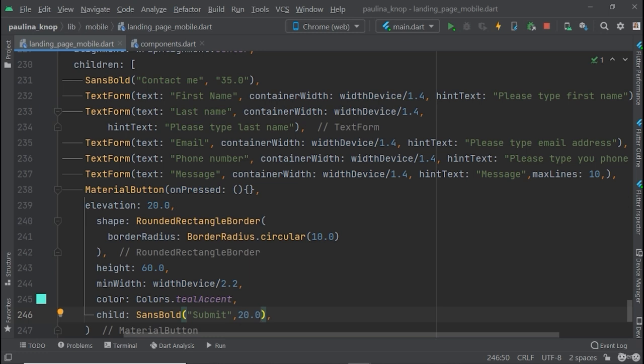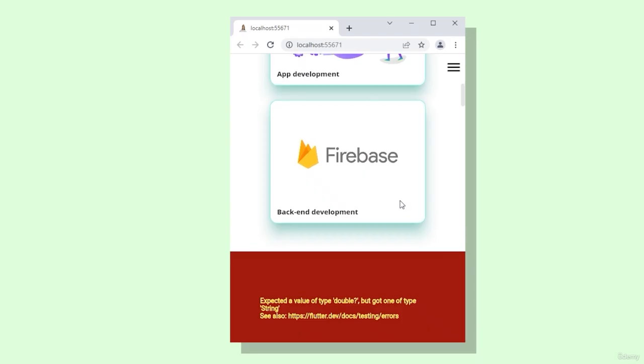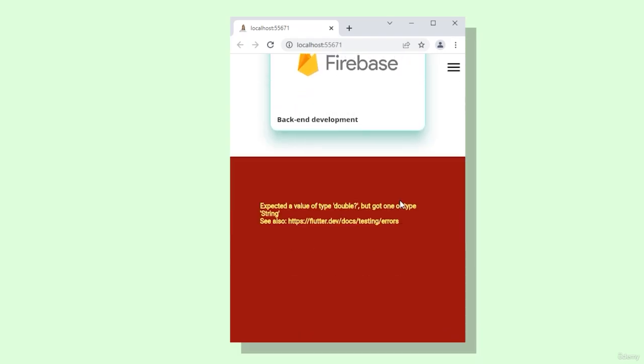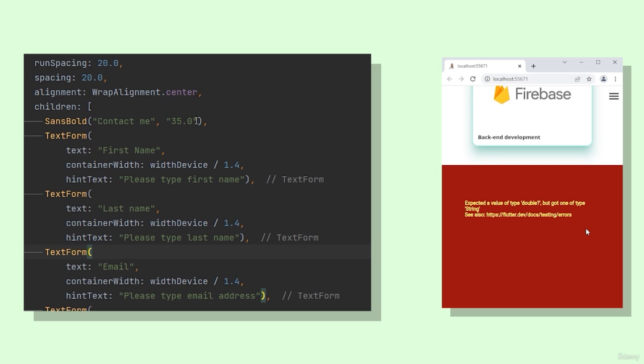Finally, we can go ahead and restart the app. Okay, so there's an error here. Let's check out what it is. Oh, it seems that I have mistakenly given a string value instead of a double value. But it's not a problem. Fixing it will take a few seconds. Let's go ahead then and remove the quotes from the 35.0.